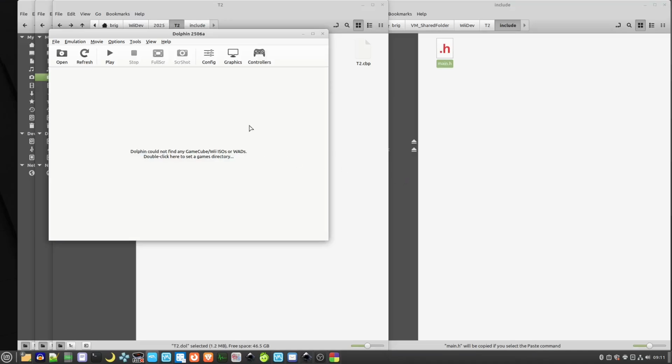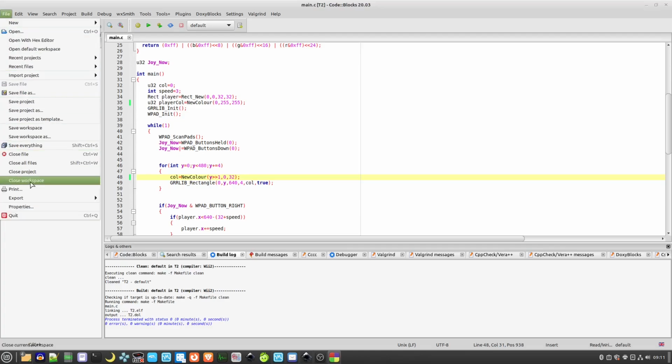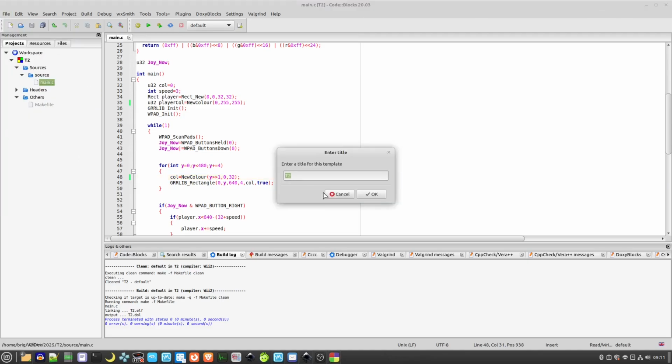Okay, so that showed us how to quickly get up and running, and now hopefully those built for you. So let's do something a bit more advanced now. So I will close this one here. In fact, what we'll do is we'll save it as a template. Call it whatever you wish.